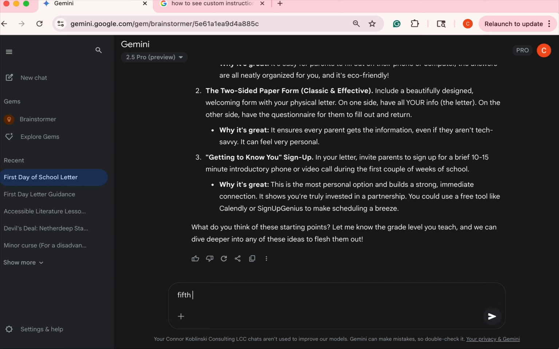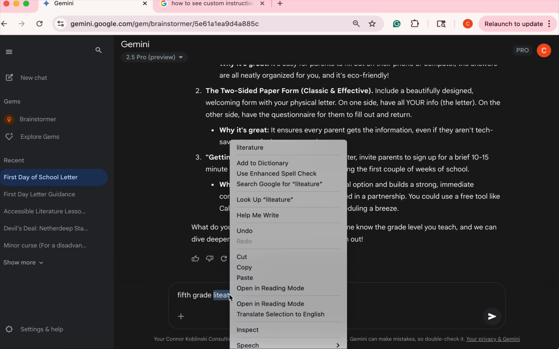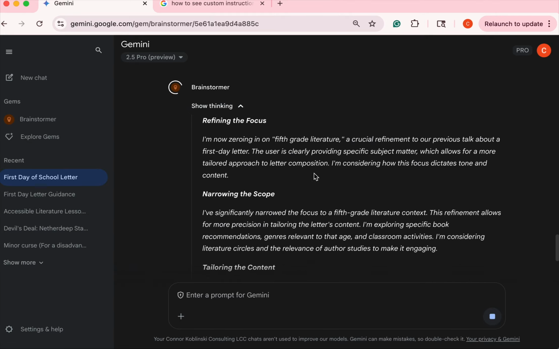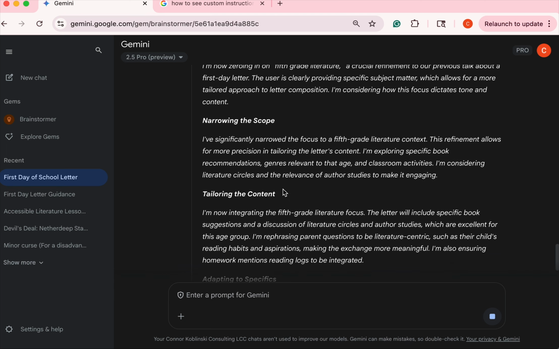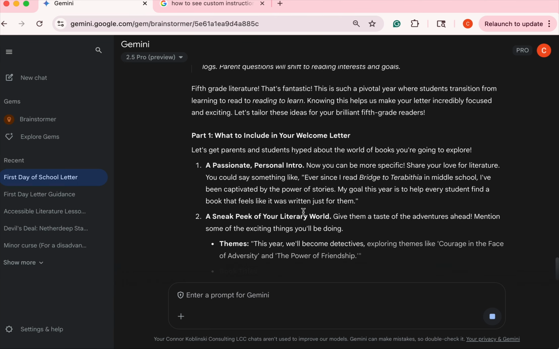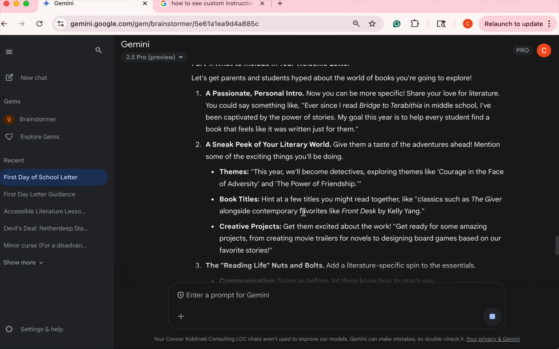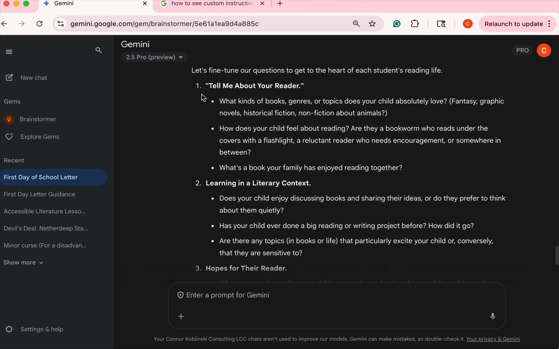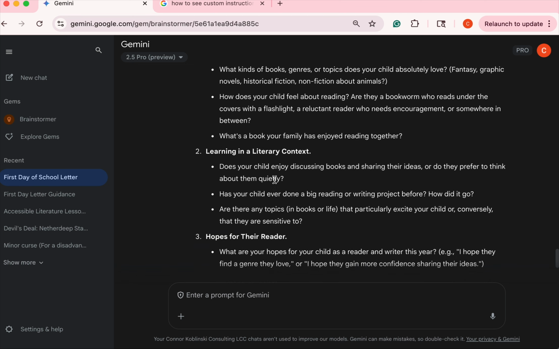So if I want, I could say 5th grade literature, and we'll leave it at that. And let's see how much deeper it goes. Of course, I could put a better prompt in here than this, but let's see what it says. It knows to refine the scope. It knows to tailor the content down to 5th grade, and then it applies all this. Cool, connected there. Middle school, sneak peek into the literary world. Great. And then it starts to tailor these suggestions here.